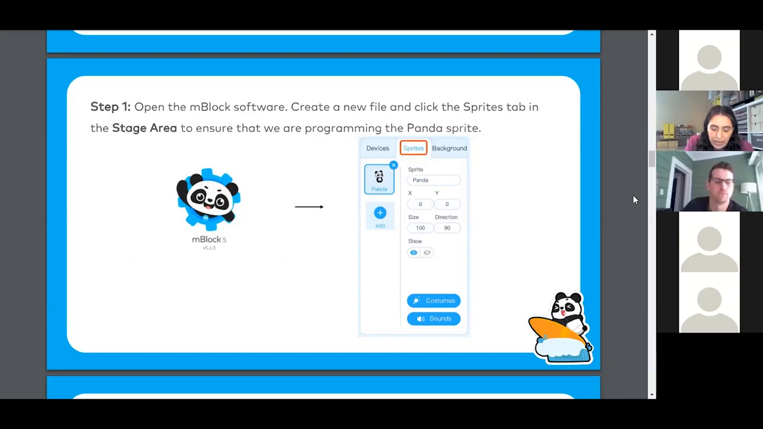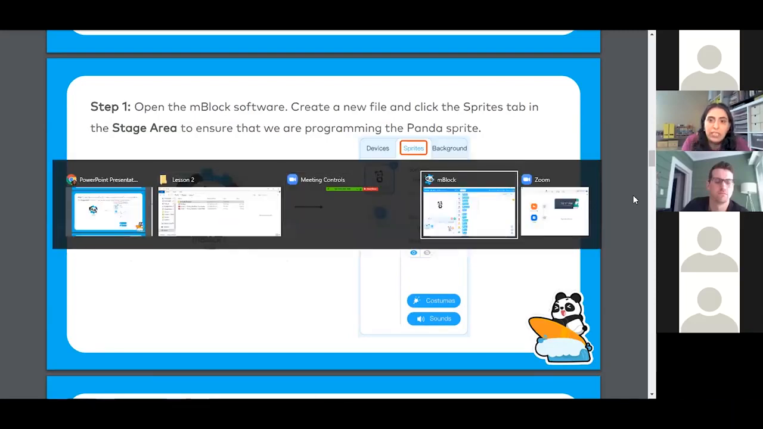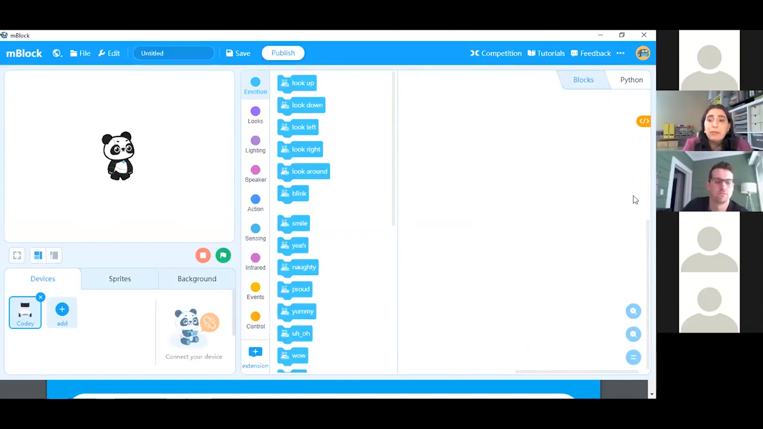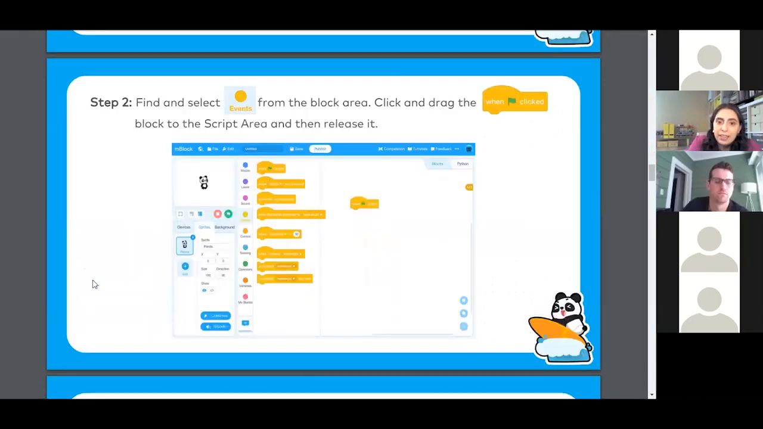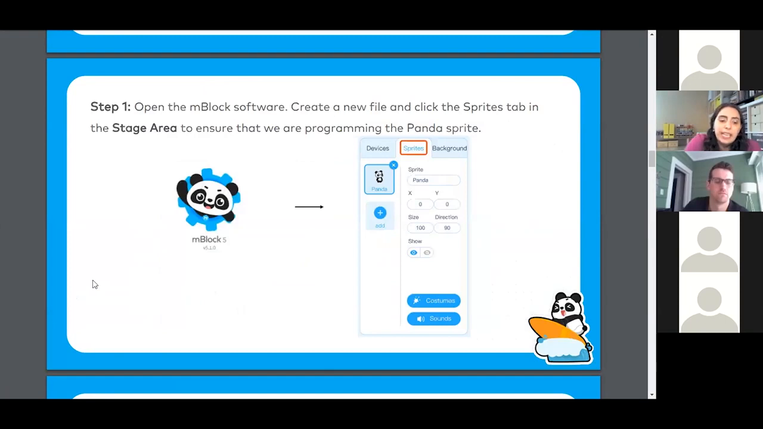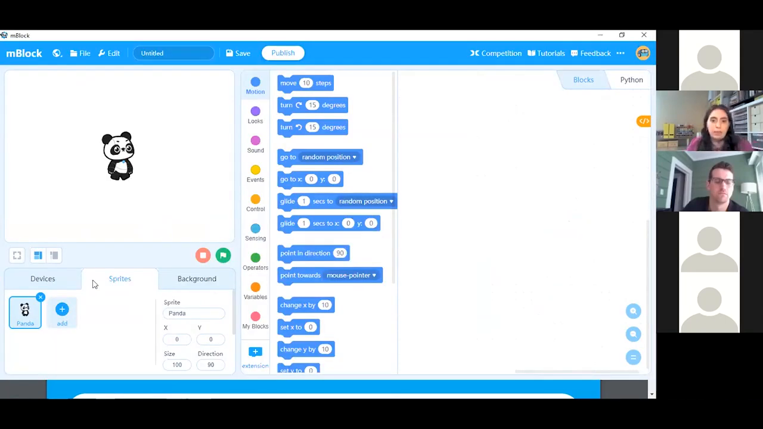So once you get the software open, which I have already done, remember when you open the program for the first time for that day, you're going to have a blank program that already has the Panda sprite included. But remember, we start off on the device tab, which is not where we need to be. So the instructions tell us to switch over to the sprites tab. And just like last week, I'm going to stay in the software, but the slides and the lesson plan do walk you through all of these steps. I'm going to stay in the software and walk you through the steps so you can follow along.